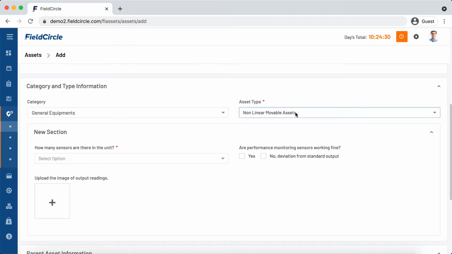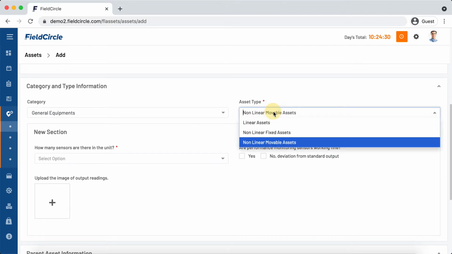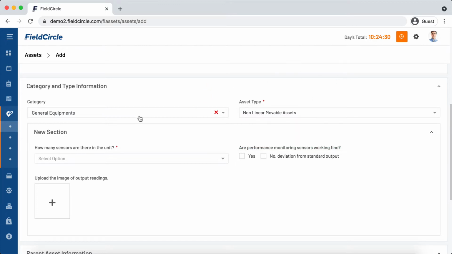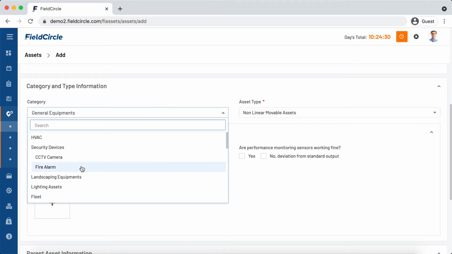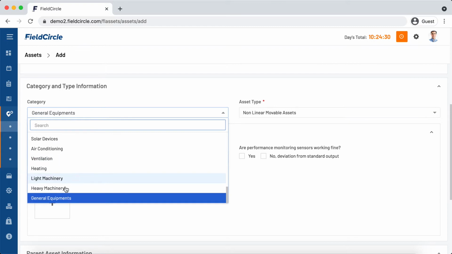So in settings you can define what type of assets there would be. So it could be linear, fixed, okay, non-linear, so on and so forth. So you can create those asset types from here, the settings section. And then of course you can also set up various types of asset categories. So asset categories could be anything depending on what kind of equipment or assets you happen to manage. So for example, out here you have a couple of categories listed. So you may define all of them. It could be general, heavy machineries, so on and so forth.